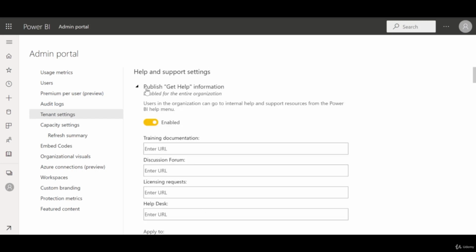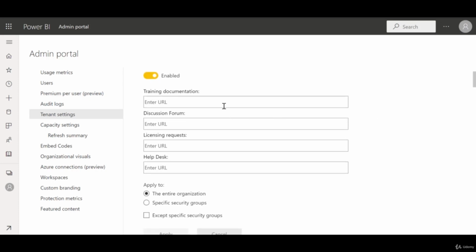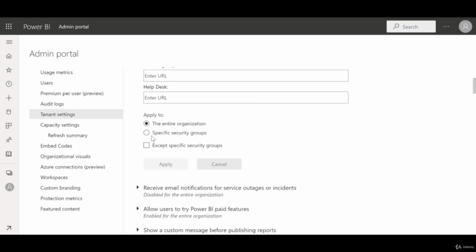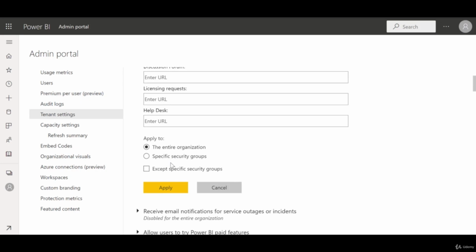So this publish get help information here, this is actually a really cool feature. What this allows you to do is enter custom URLs for things like your training documentation, a discussion forum. You could send licensing requests to a specific place, so that these could go to your licensing admin for approval, or sent to the billing admin for approval. You can also add a link to your help desk here, right? So to enable this, you would click enable or disable, right? So this is a really cool feature to have enabled, right?